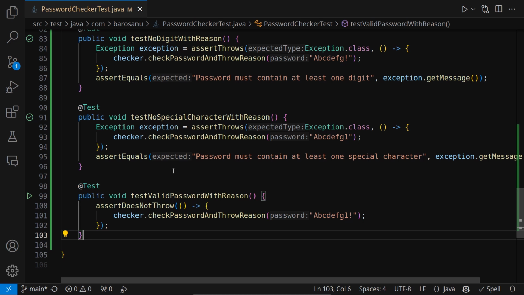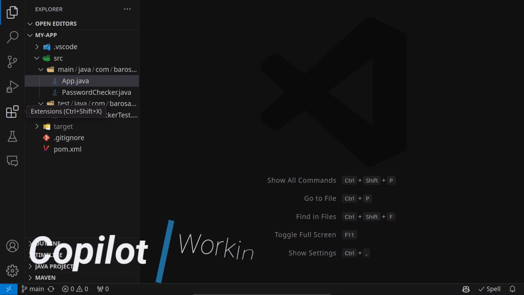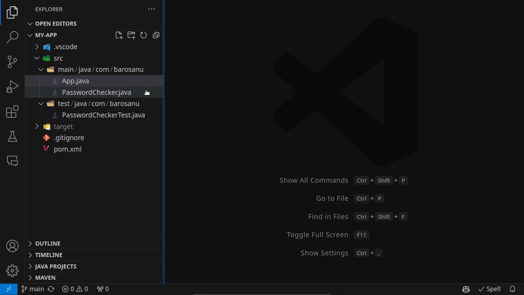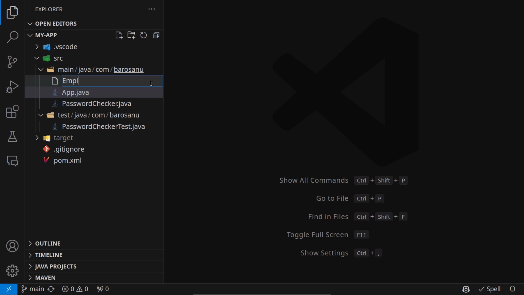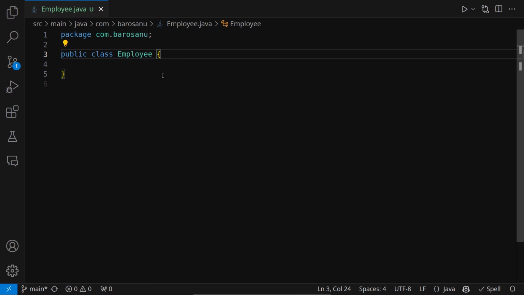In this lecture, we will see how we can work with lists in Java with the assistance of GitHub Copilot. For this, we will need first of all a simple good old Java class, a POJO, and for this I will create an Employee Java class. Right here, VS Code is kind enough to already generate the class for me. Thank you very much. I will add a name, an age, and a salary.